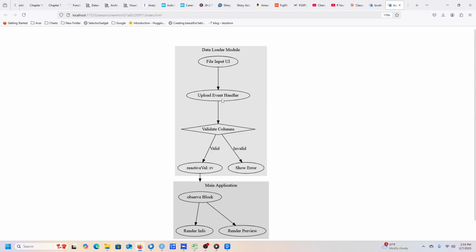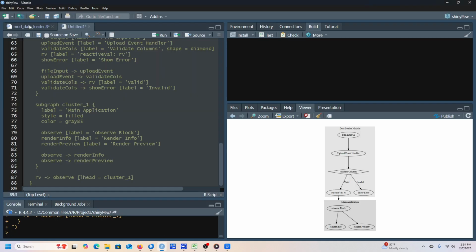you've got an event handler on the server side, and you're going to validate some columns on the server side. If you don't have the columns that you need, it's going to show an error. If you do have the columns that you need, it's going to show valid, and it's going to dump that into the reactive value. Then you're going to go into your main application, which is really just rendering some information and a little preview, 5 rows of the data.